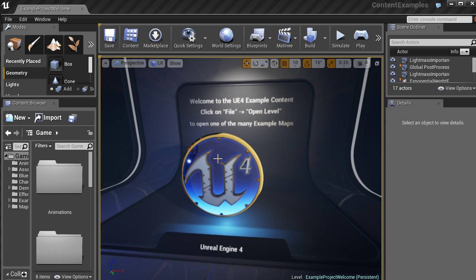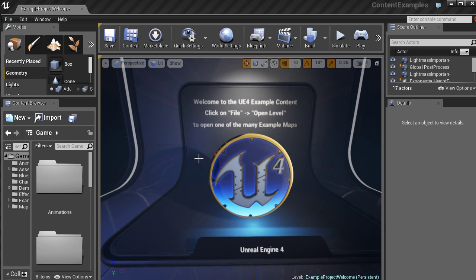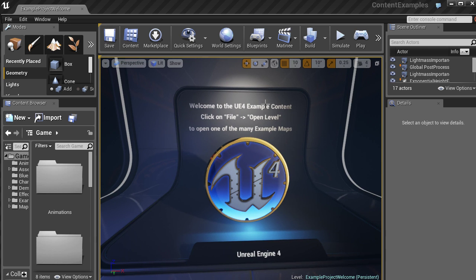As you can see, we have ourselves a sample scene, and it's got some information that you could see in the environment itself. It says, welcome to the UE4 example content. Click on File, then go to Open Level to open one of the many example maps. And this map that we're looking at here should be the basic default map that you'll see when you first open up this example project.